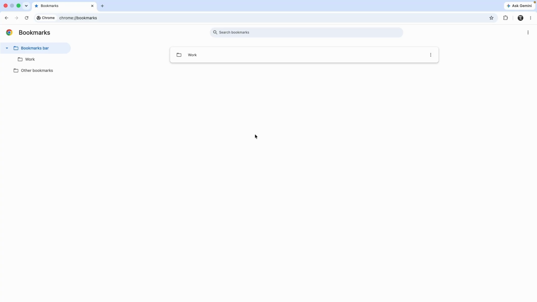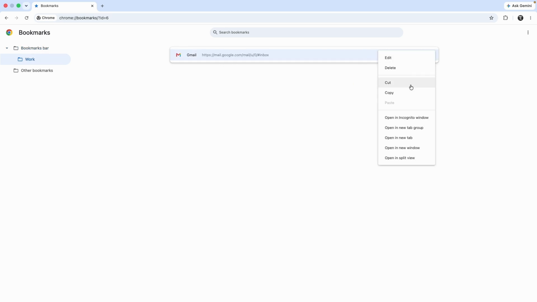And one more thing you can do from here is edit existing bookmarks. So I'll show you what options are there. I'll go to the Gmail bookmark. So this is the Gmail bookmark. And if I click on the three dots, then these are all the options which we have. We can edit it, delete it, cut, copy. All these options are there.